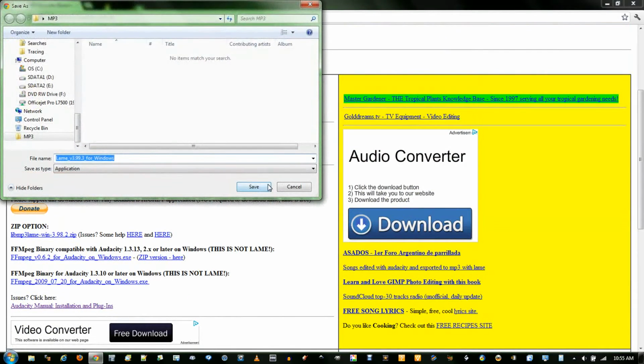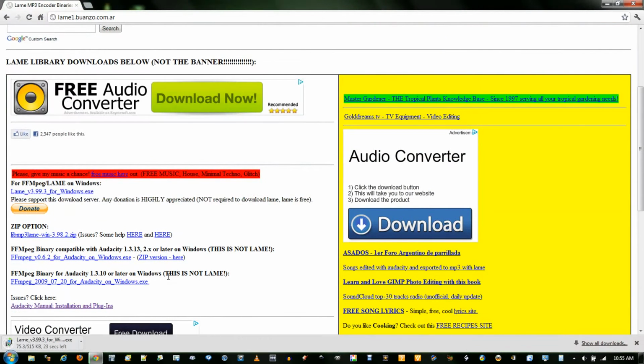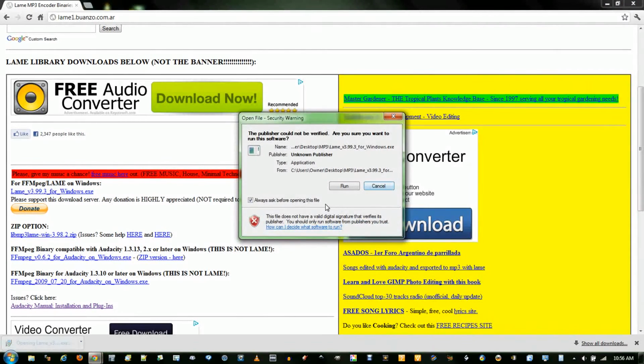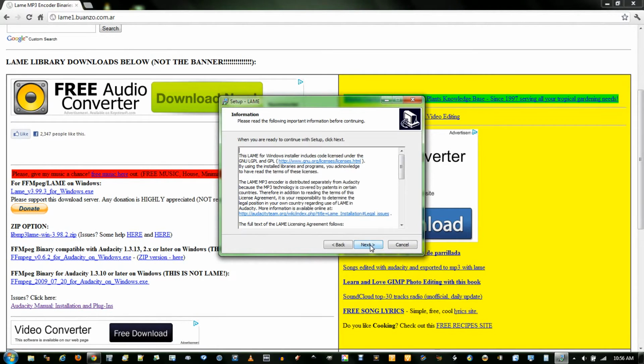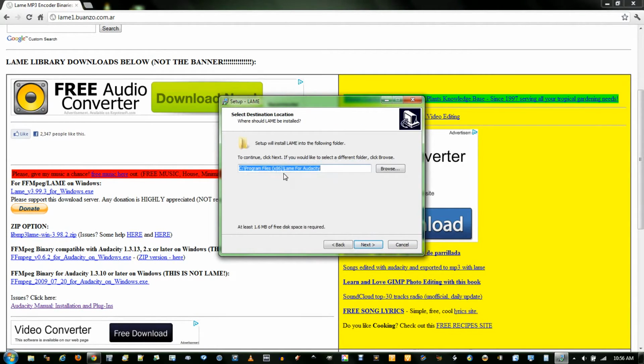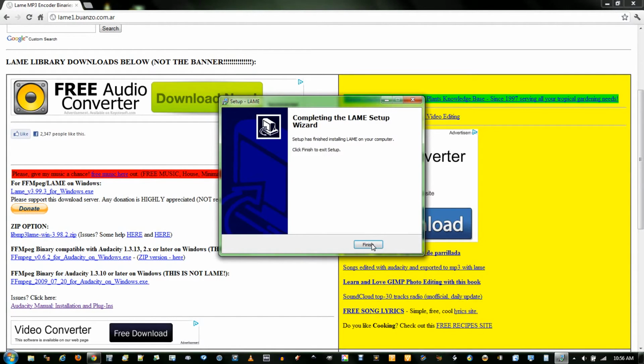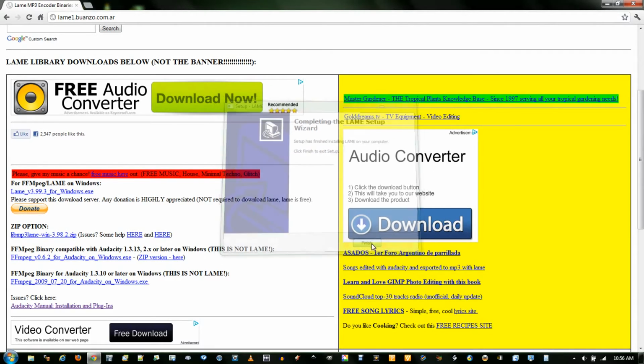Just download the file, and you'll need to install it like a regular program. It's quite fast. Now I'll just run this. Now you click Next, and Next. Now this is where it's going to install on your computer. It'll be different depending on your operating system, but it should say something like LAME for Audacity. And Next, and then you install it, and it has finished.